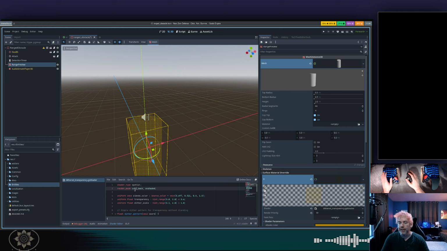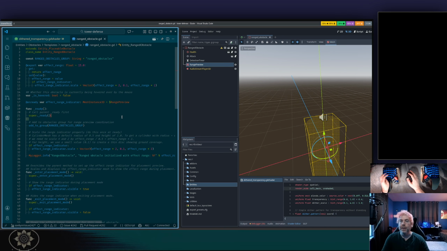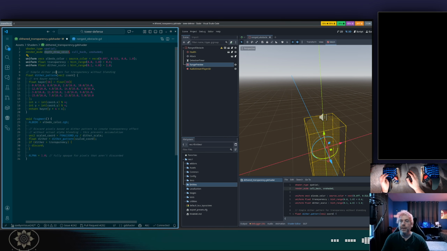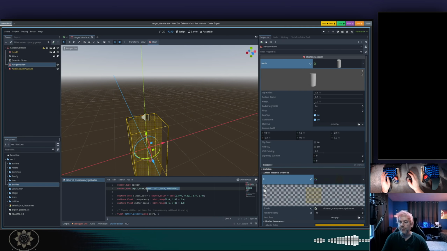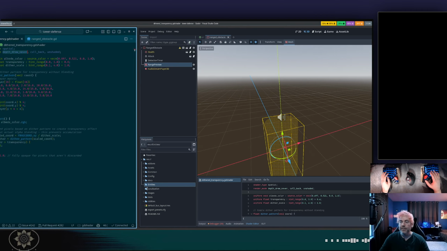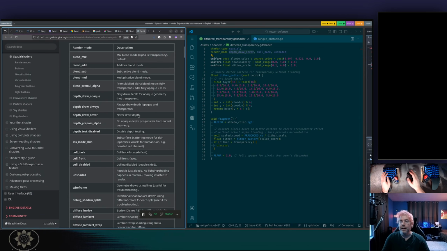Like that change to the shader didn't seem to do anything. What was it before? Draw depth never. Yeah. Doesn't seem to do anything, which is interesting. Never draw depth.